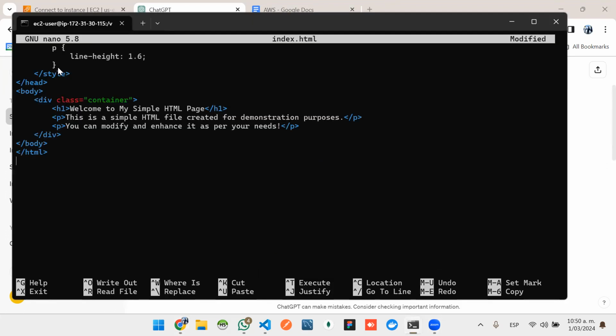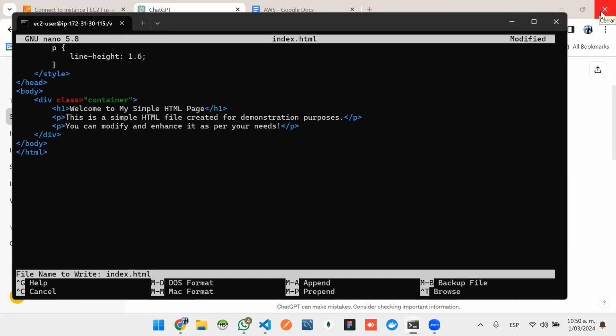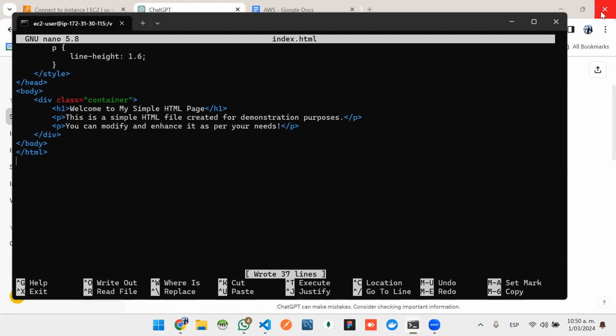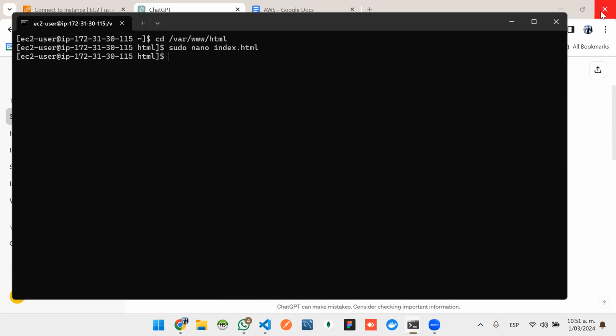And here we go. Okay. So we're going to type Control-O to write out, and then Enter to save. Okay, so now we have saved our HTML file. Now, if I want to leave, you can see all these commands at the bottom. I'm going to do Control-X to get out of there. Okay, so now I'm out of that HTML file.